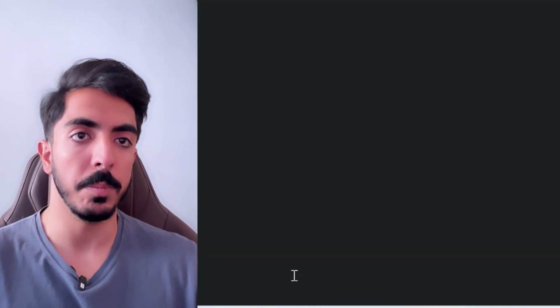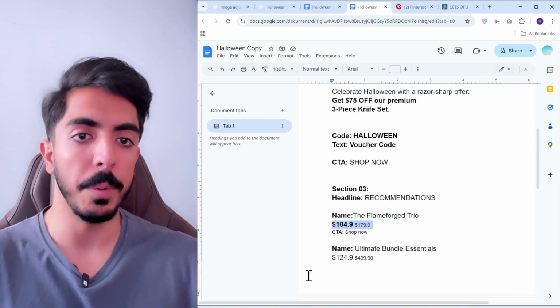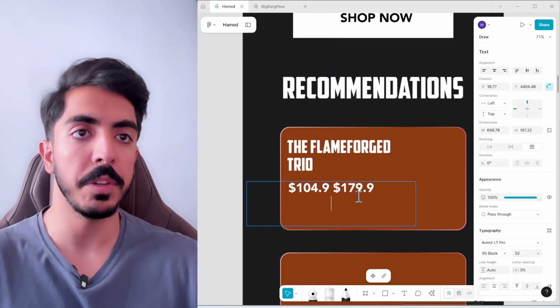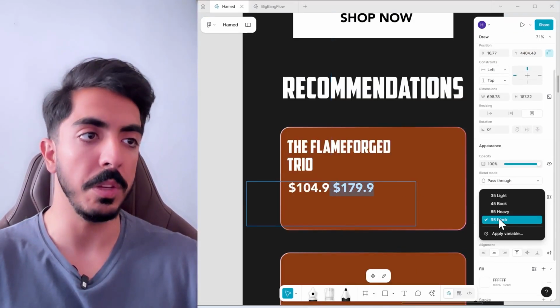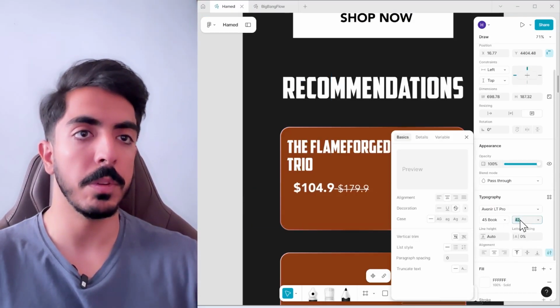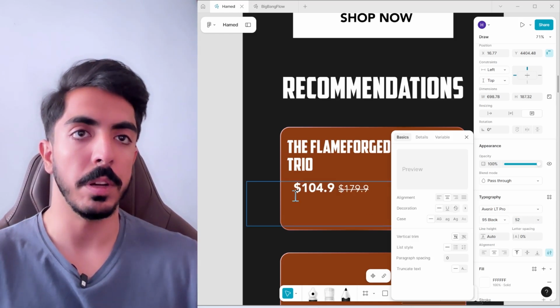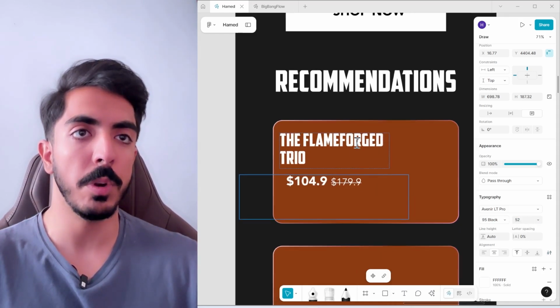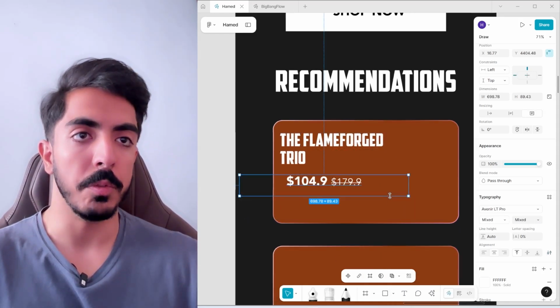This one will be the pricing. So I'm going to copy the price and paste it here. This one needs to be smaller and we'll have a strike through effect, something like this. And we also want to make it a bit smaller. All right, so the left one is a new price, the discounted price, and the right one is before discount.